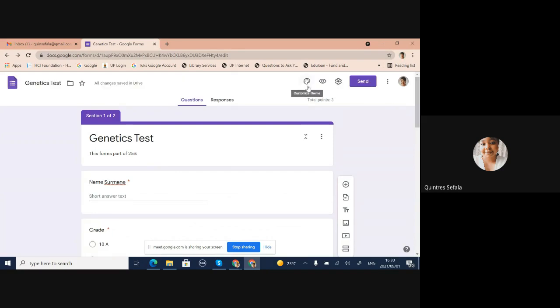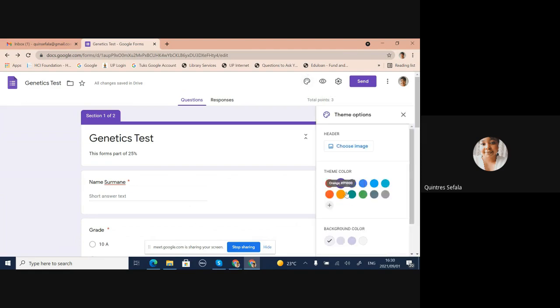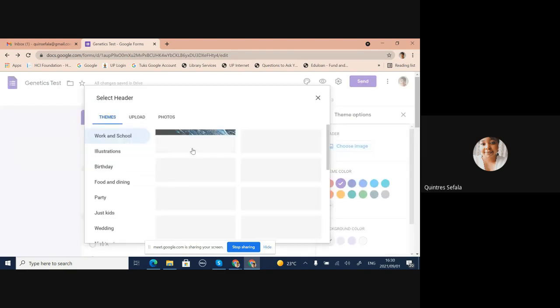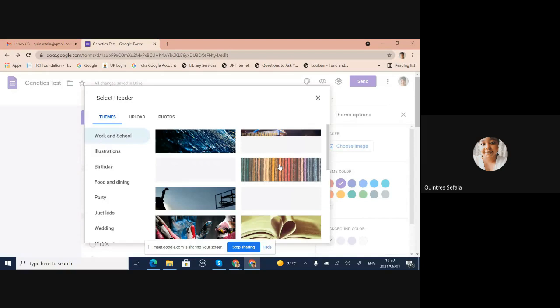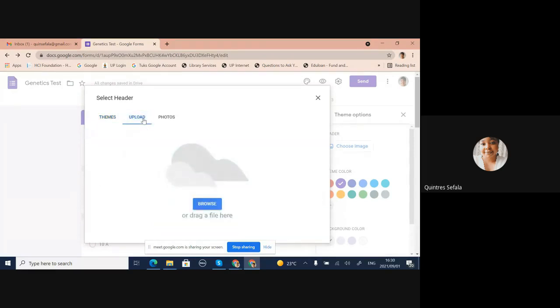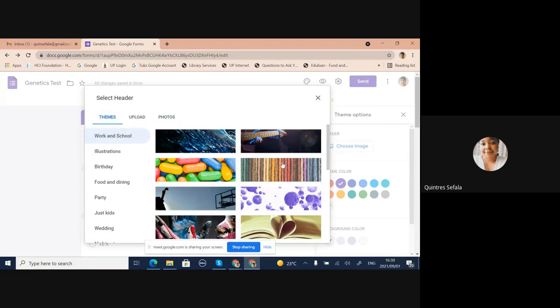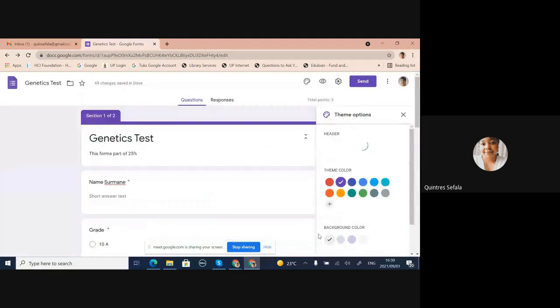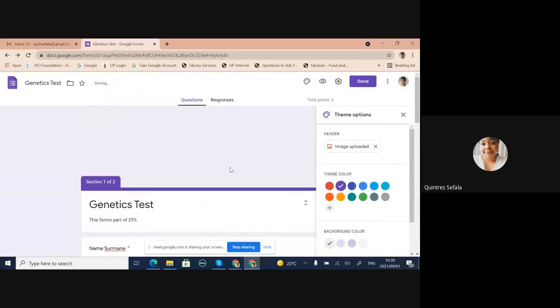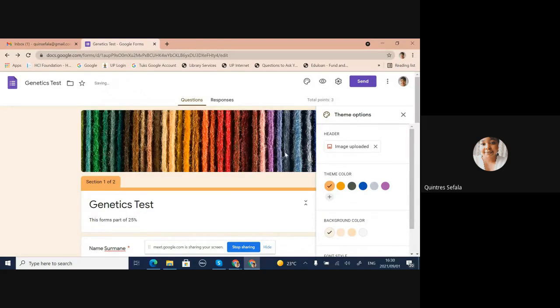Okay, and then from here, you can go to your theme if you want to customize your form. So you can go to theme, you can choose lovely images, or you can just choose an image that you have. So you can choose what's available to you, or you can upload, or you can add a photo. So now we will just choose one that's available, and then we insert, and then you'll see at the top that the theme looks very pretty. And then you can preview how it looks. So you can click on preview.